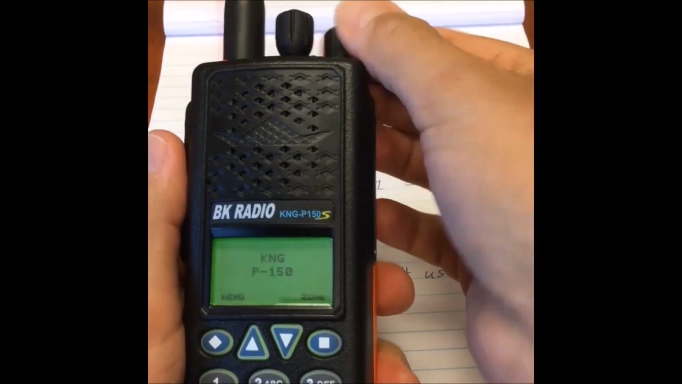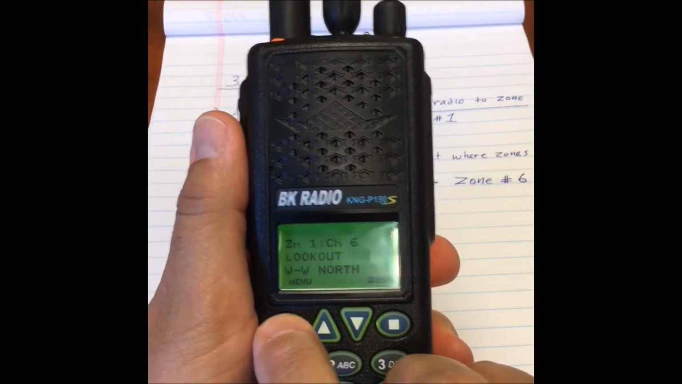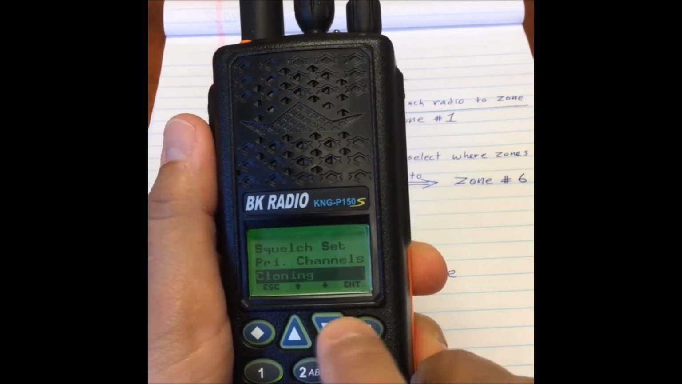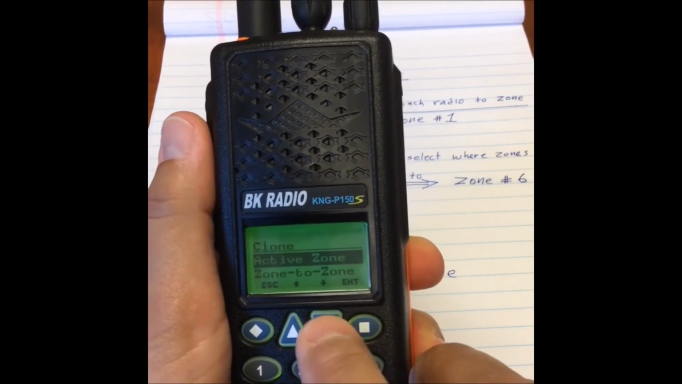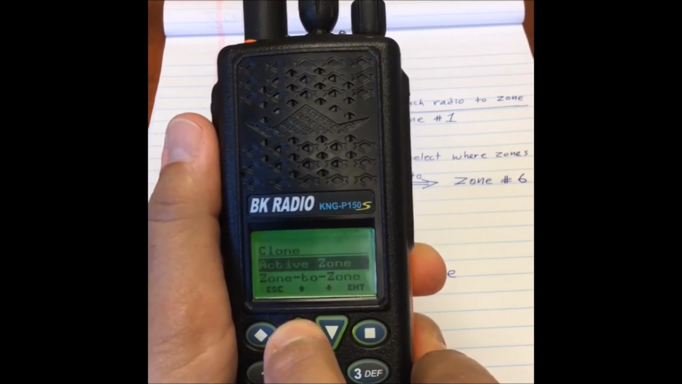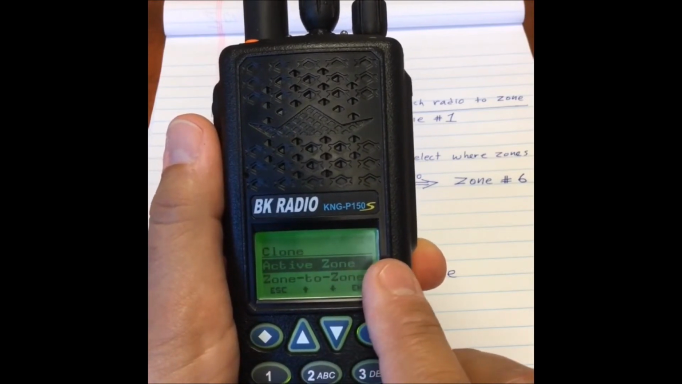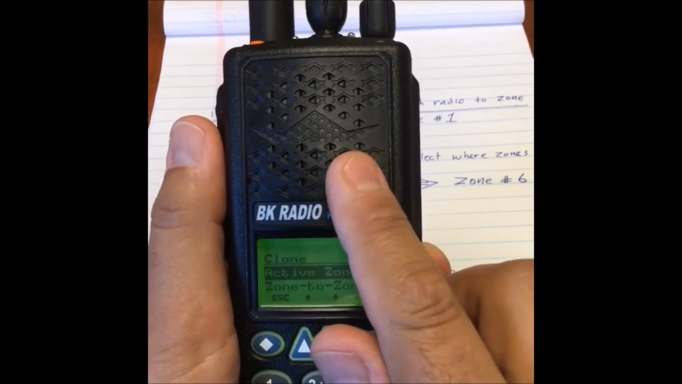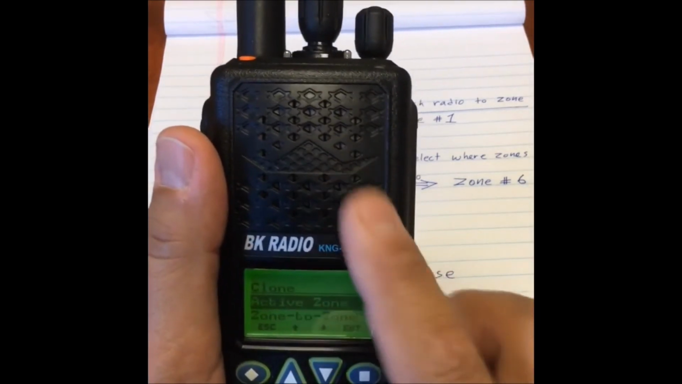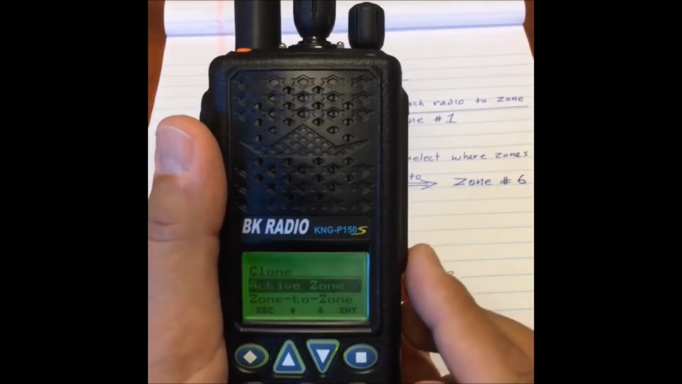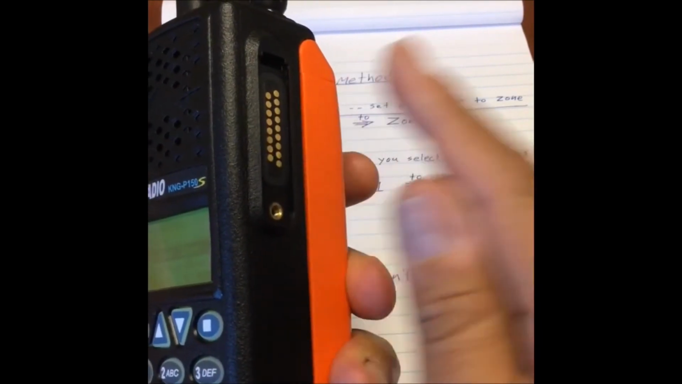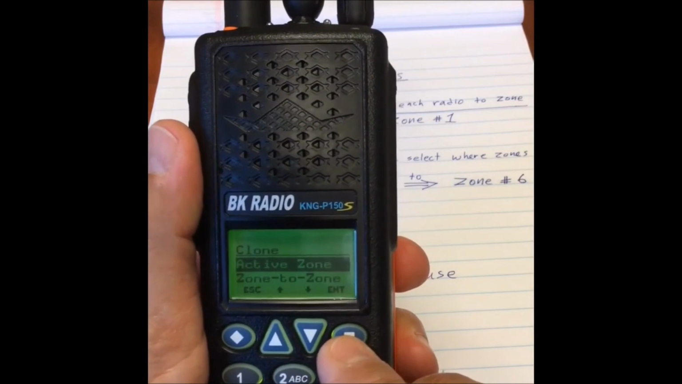Let's go and turn this radio on. Alright, we're going to go to menu, go down till we find cloning and press enter. Here you see our three different methods: active zone, zone to zone, and entire radio. And the simplest form, and kind of what we're used to with the old King radios, is if I want zone 1 to go from this radio to zone 1 in the target radio, I start off by setting up this radio in zone 1 and the target radio in zone 1. I connect the cloning cable between the two, and then when I'm ready, I just push enter.